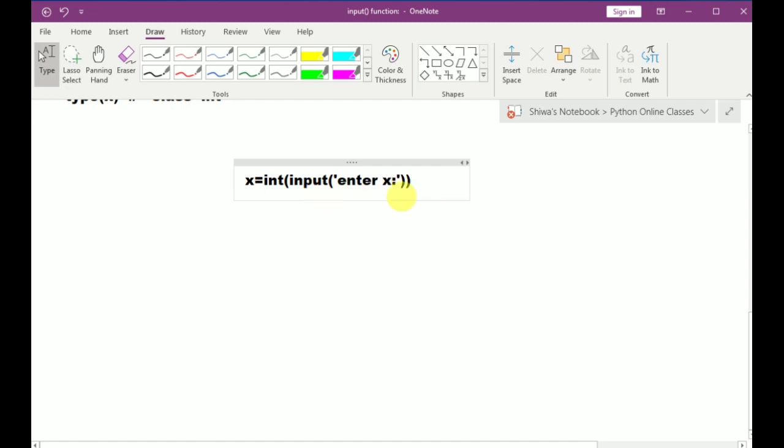The screen is waiting to read a value. On the output screen it prints enter x. Now the screen is waiting to read a value. I am giving that value as 10. When we give the value, it takes that as a string, and that string will be converted to an integer. Now the current x value is 10, which is an integer value. So now what will happen?